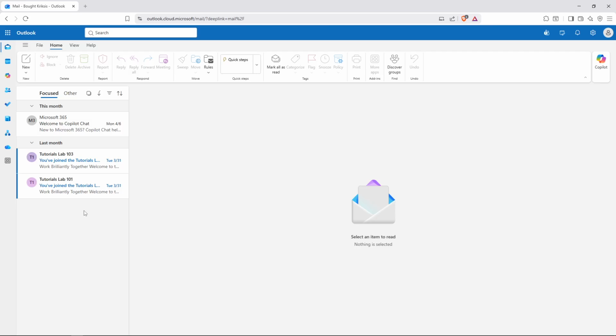Today I'm going to show you how to back up Outlook emails directly from your browser. This is incredibly useful when you need to save important emails locally or create a backup without using the desktop application. Let's walk through this simple process step by step.